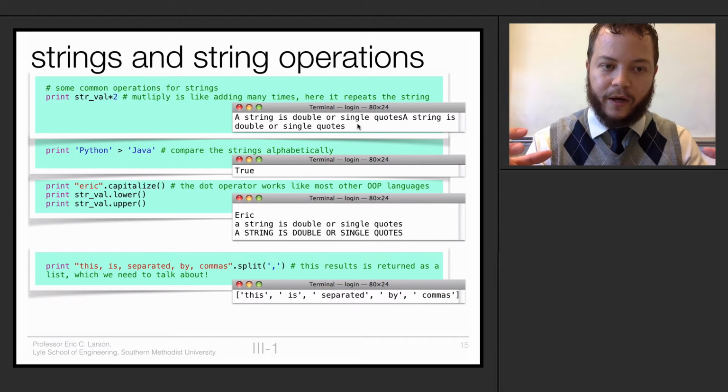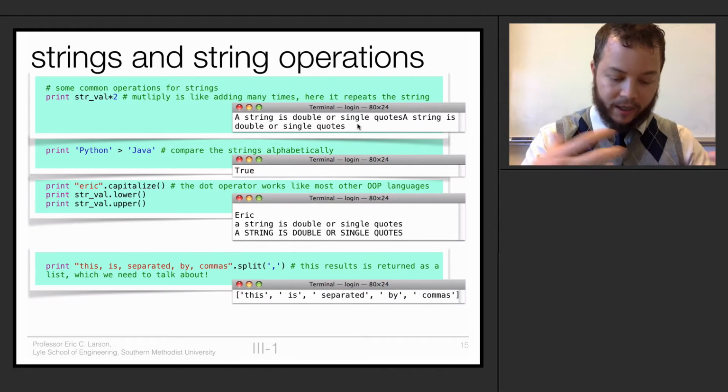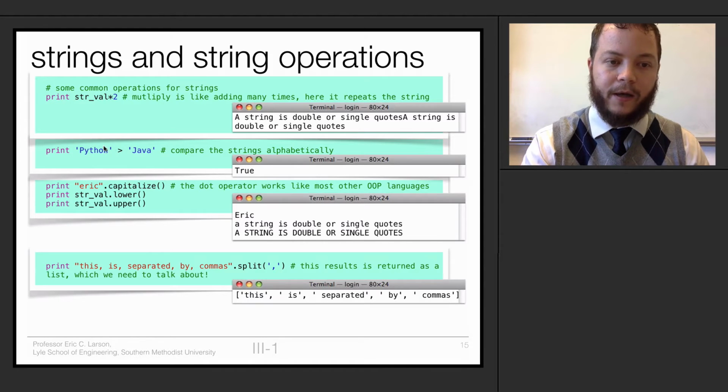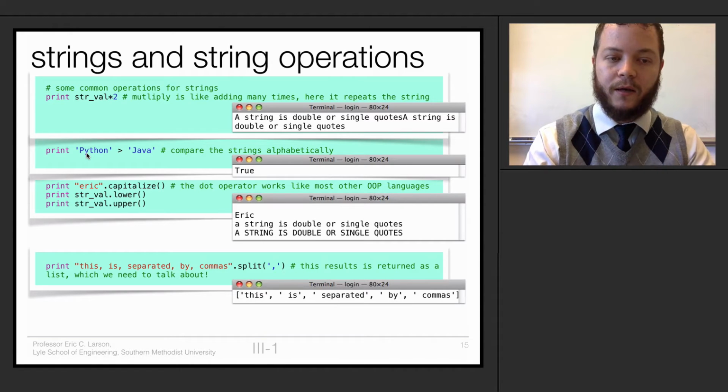I would just concatenate it twice. If I said string value times 3, it would concatenate it 3 times together. I can also do greater than or less than, and it'll actually do a straight ASCII comparison of the characters. It goes character by character, and if these are different, it checks whether the first character is greater than or less than. So it's like an alphabetizing method, but it's cognizant of the case of the character. P is greater than J, so Python greater than Java actually returns true.